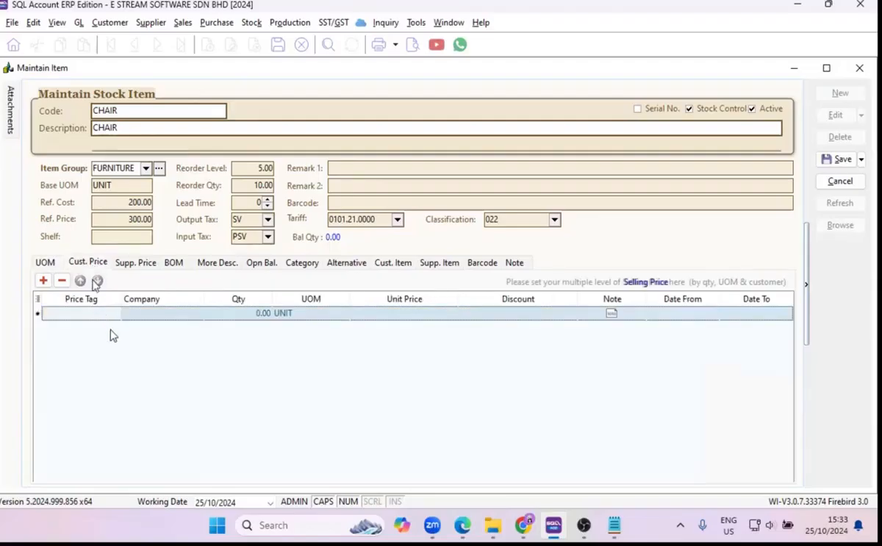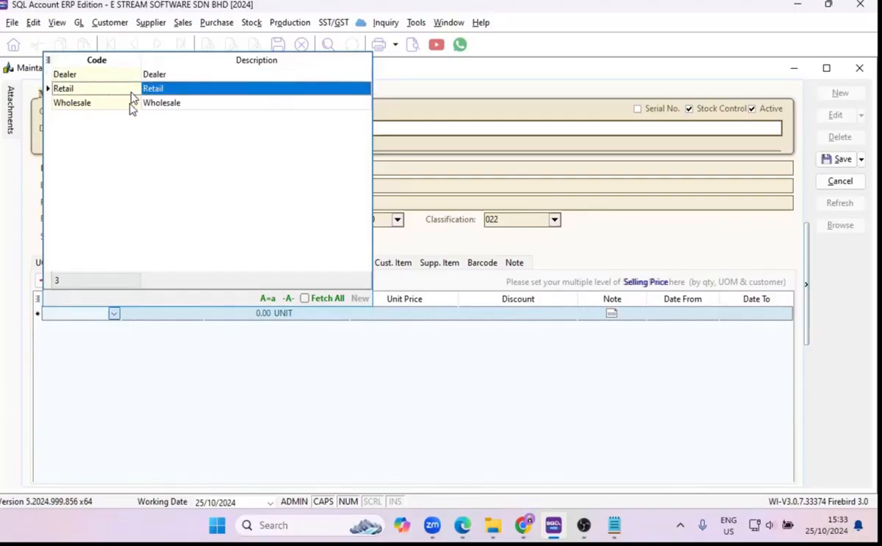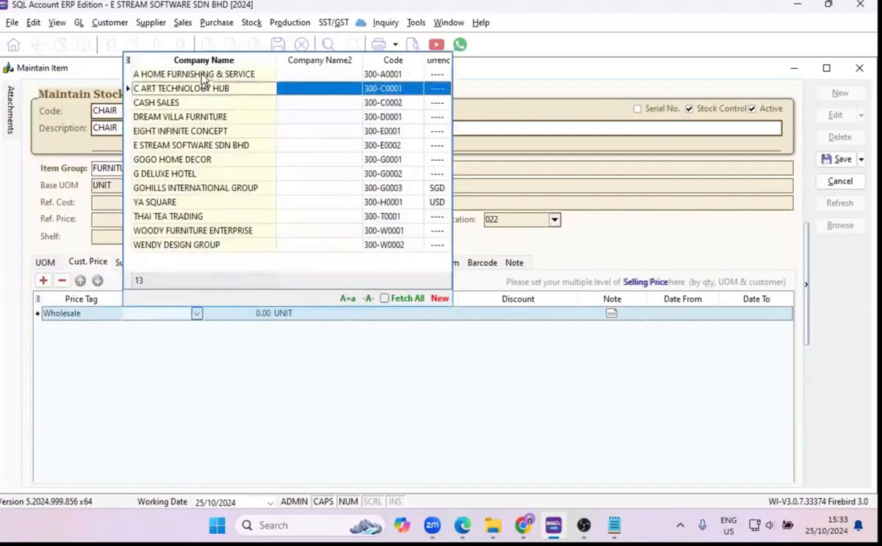Next will be the customer price tab. Okay, under the customer price tab, as we said just now, inside the maintain customer profile, there you got one called price tag, right? Okay, you can set the price tag for the customer, whether it's dealer, retail, or wholesale. Okay, and you search for the customer.